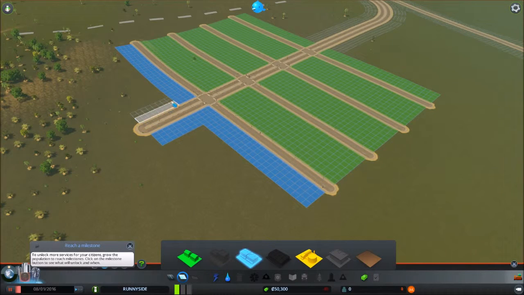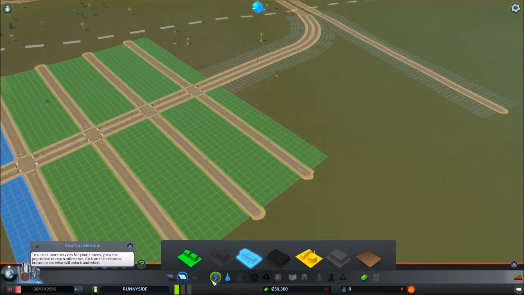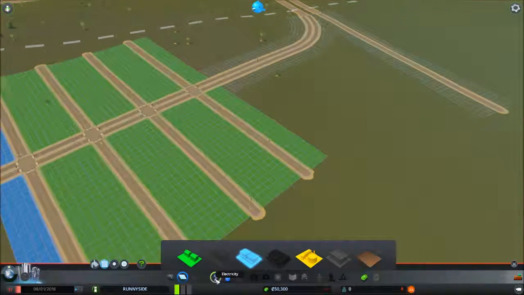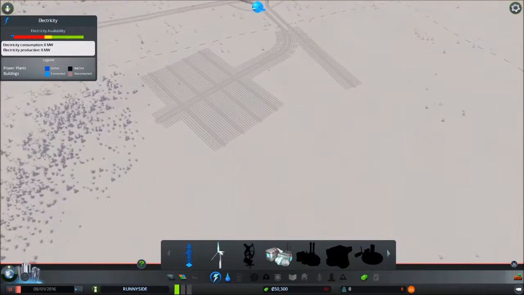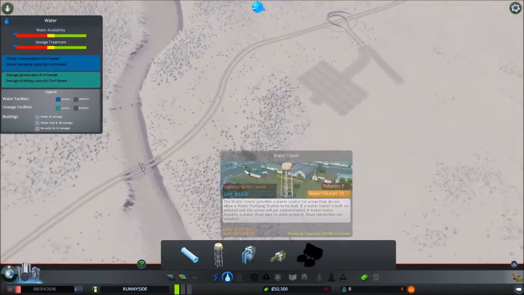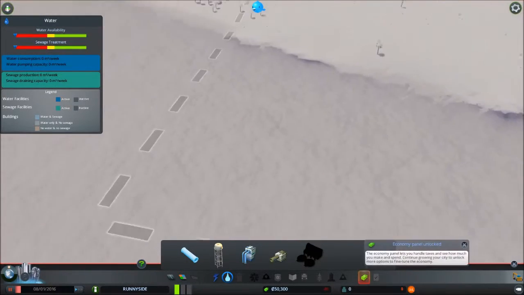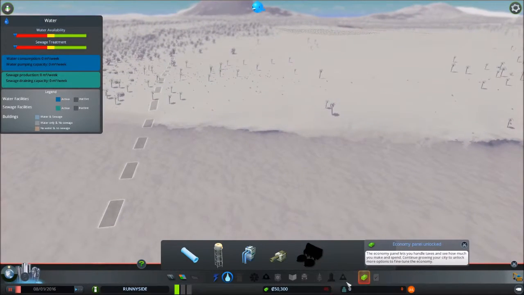Make a few shops here. Alright, let's see what these are. Electricity. Whoa. And water. Alright, we're probably gonna want water the most. So I'm guessing we're gonna have to go over here by an ocean. Economy panel unlocked. Alright, we'll check that out in a minute.